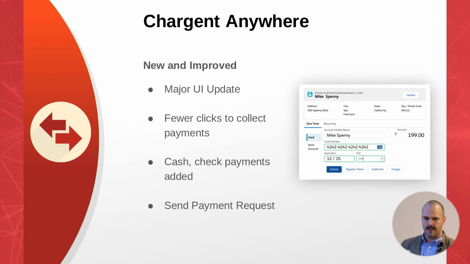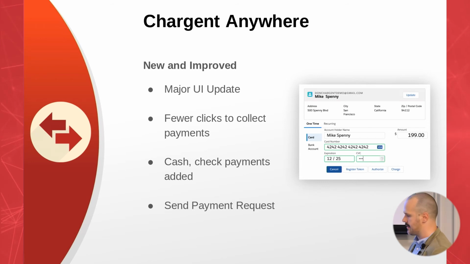So Chargent Anywhere, as discussed before, we've updated and reworked our Chargent Anywhere component. The UI is more responsive and slicker, requiring fewer clicks for one-time and recurring payments. This can now be used to record cash and check payments as well, and you can send payment requests from it. So if you haven't already used Chargent Anywhere in general, this component can be configured anywhere in your org, and payment enables any object that your team is already working in every day.